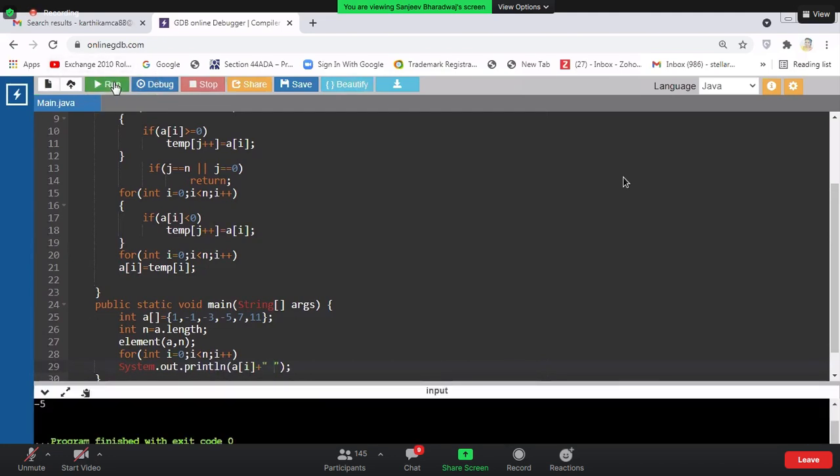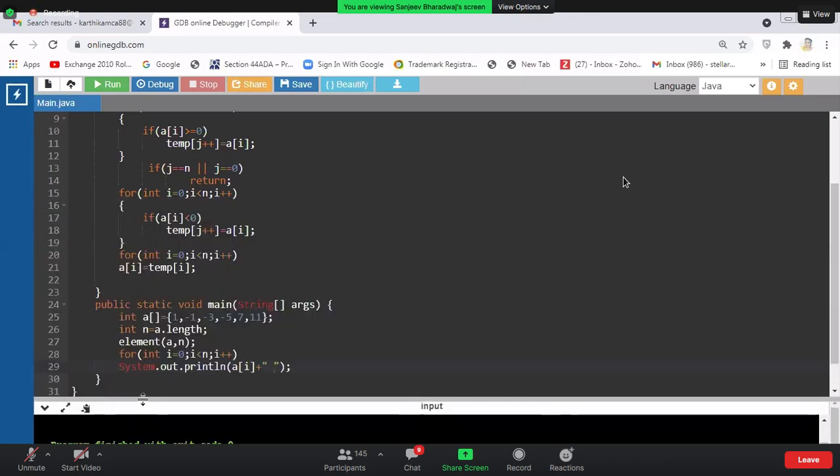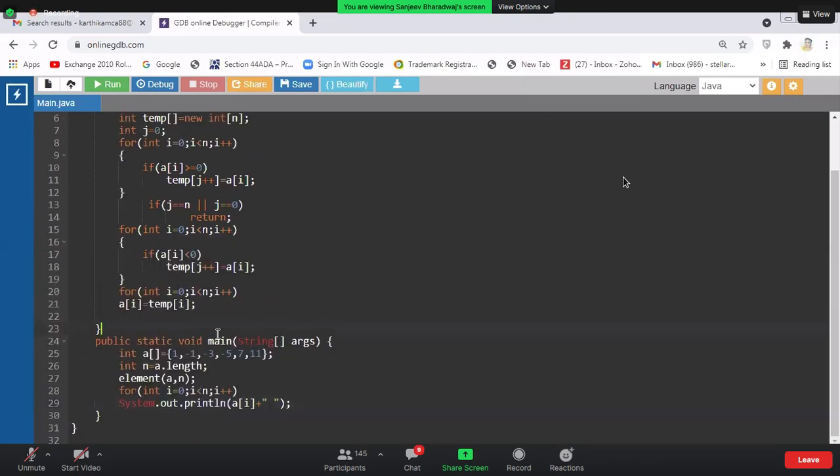Silly mistakes. While I'm typing, I will get these kinds of mistakes. So that's it. 1, 7, 11, minus 1, minus 3, minus 5. Okay. Same logic only I have applied here as well. Clear? Any doubts here? Any doubts?